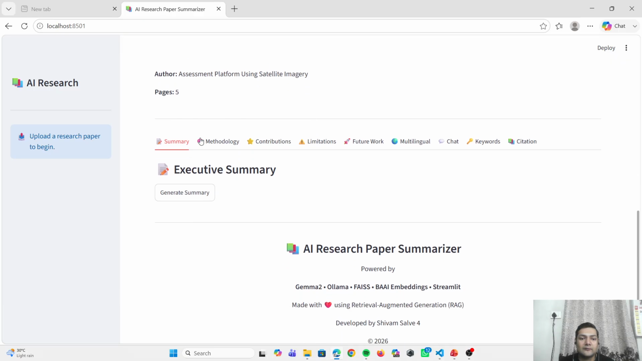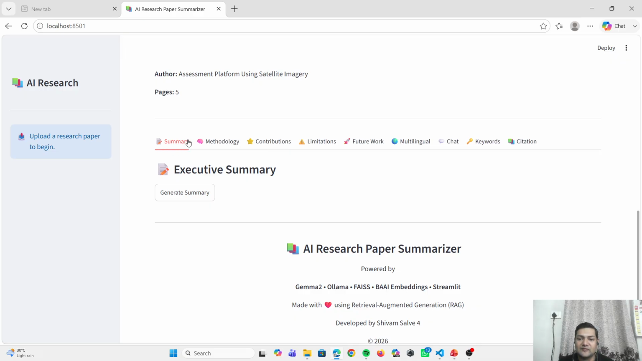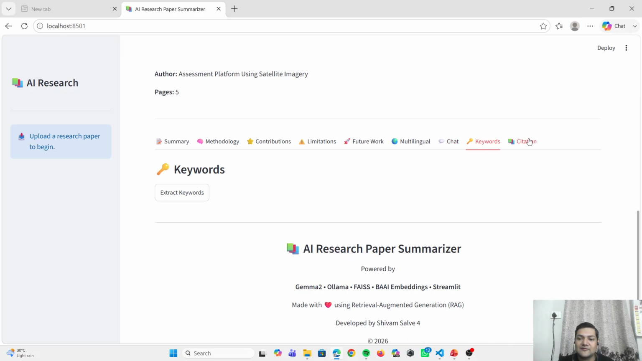Now the summary and methodology are the sections where we can choose whatever we want. If we don't want the summary, we can skip it. If you only want methodology, you can generate the methodology. If you want only the contributions of this paper, you can extract them. These are the steps, or the cards, which have been given. This is the multilingual option. To enable it, we first need to generate the English summary through generating summary. Then there is the AI chat to chat with a research paper, keywords, and citations.